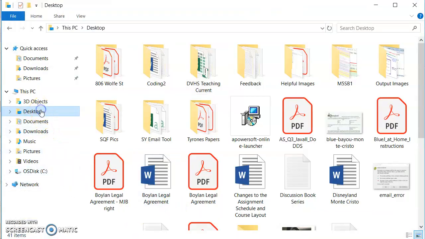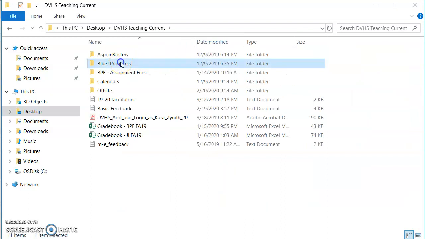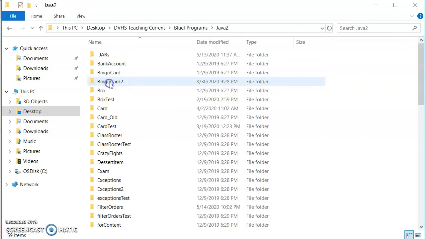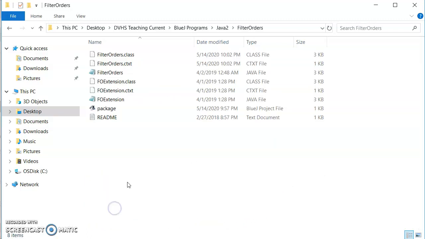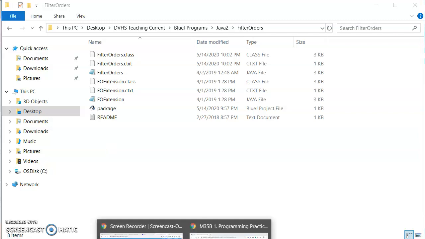So I'm on my desktop. There's my DVHS teaching current folder. Please excuse the mess. There's my BlueJ programs folder, Java 2. And right there, look, filter orders. And you'll notice what's not in there. A records.txt and a records2.txt file is not in here. So we need to save those to here. We need to download them from the assignment in the classroom, and we need to put them in this folder. So let's do that now.